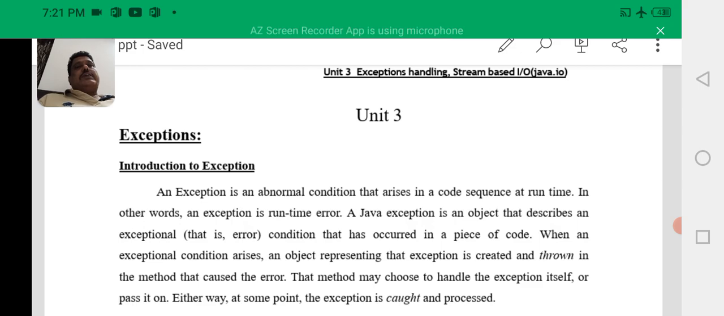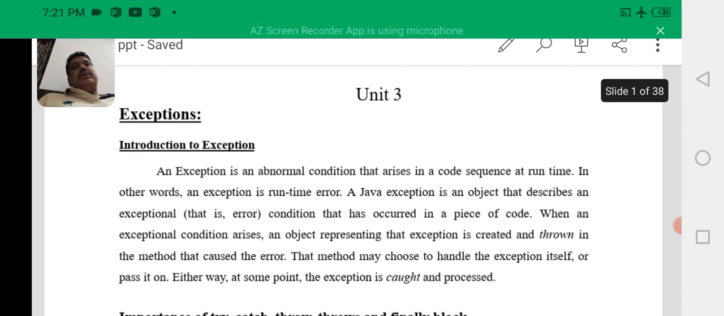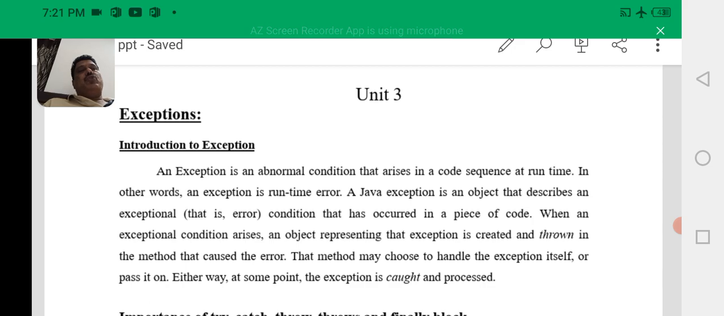So what is an exception? Here an exception is an abnormal condition that arises in a code sequence at runtime. In other words, an exception is a runtime error. So a Java exception is an object that describes an exceptional condition that has occurred in a piece of code.